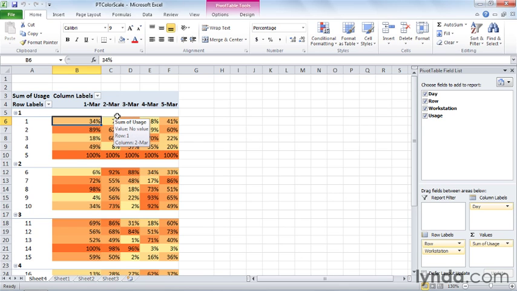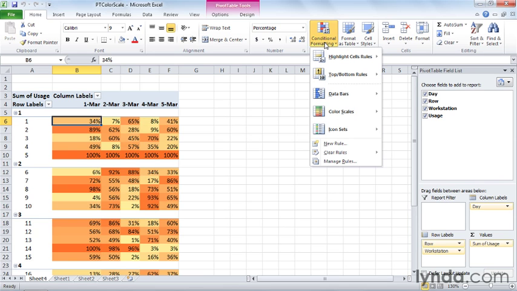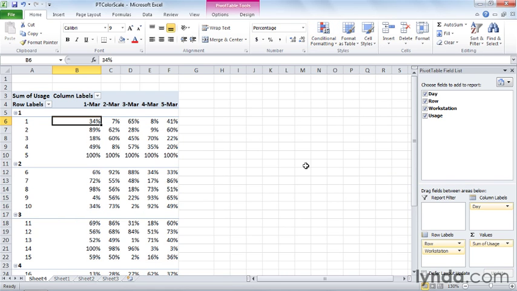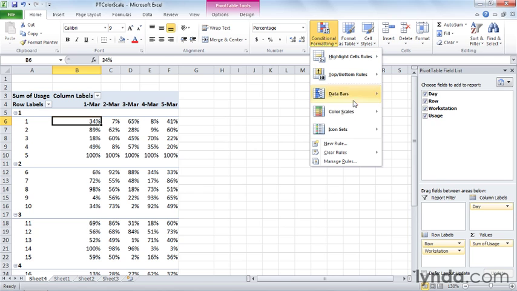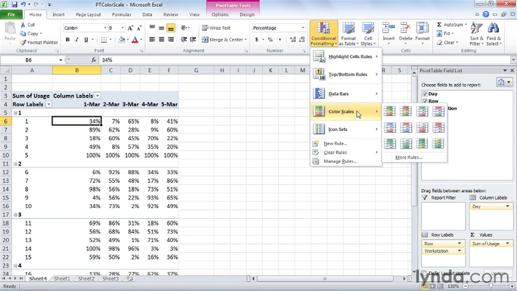Now I'm going to clear the format from the pivot table. To do that, I'll just click Conditional Formatting, Clear Rules. To create a color scale using a built-in format, you can click any cell in the pivot table, and then on the Home tab, click Conditional Formatting, point to Color Scales, and then select the color scale that you want. You can choose from 2 color scales and 3 color scales.